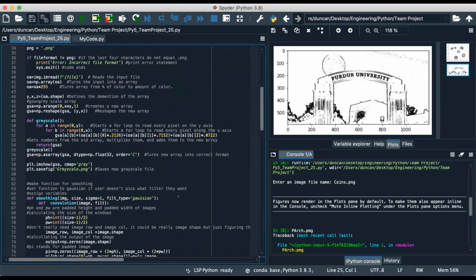So the first function is the grayscale function. It reads every pixel of the picture along the x and y axis from each array in the original image. It multiplies each pixel by a constant in each array, and then adds them together and puts them into a single array in the grayscale array. And then it returns the grayscale array and saves it.